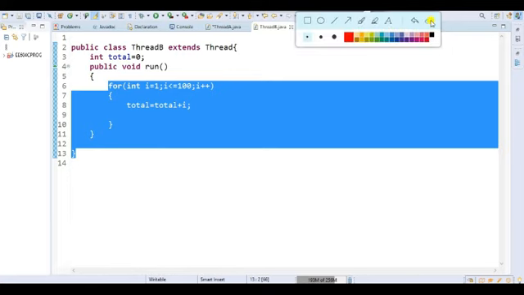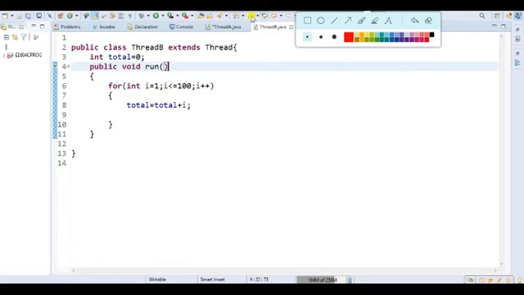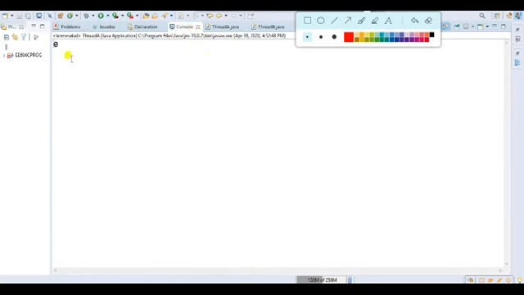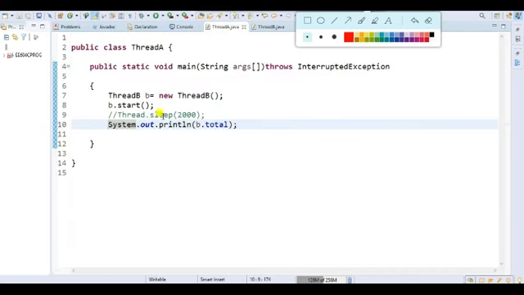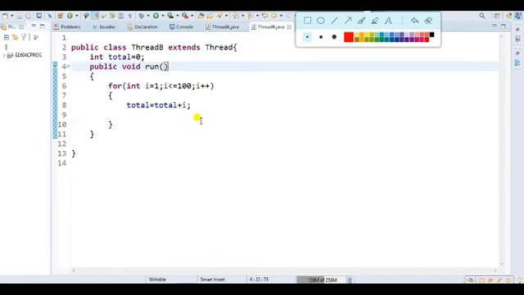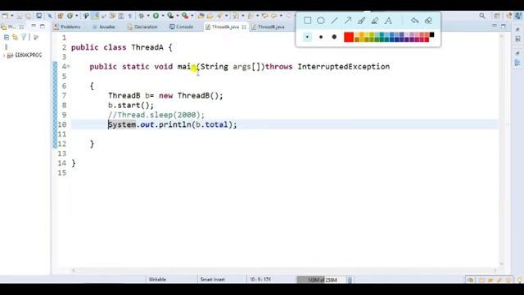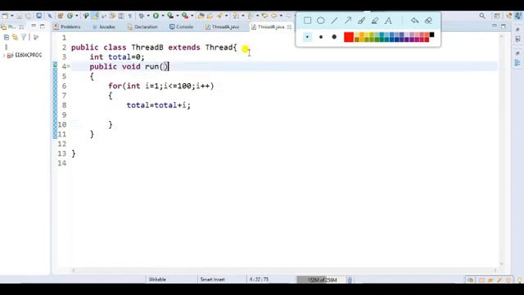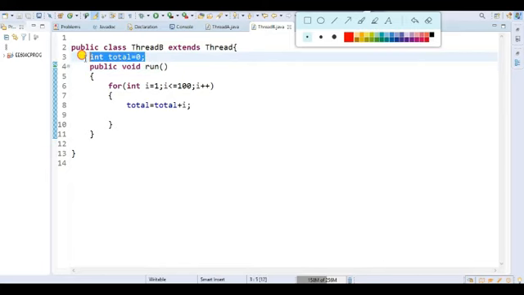So let me execute this, then after that I will modify. What is the output? The output is 0, because we know that here b.start is executed simultaneously. That means the child thread will be executed first, or otherwise the main thread will get the chance. In this output, the main thread got the chance first. So b.total, the initial value of total is 0, so that's why we got the output 0.